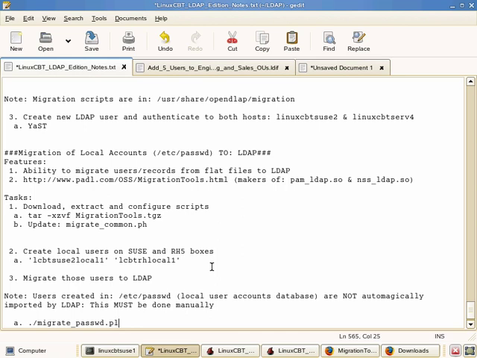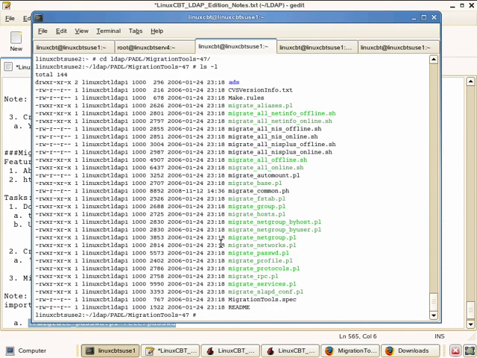So migrate_passwd.pl, and unless we indicate, this will dump everything to the screen. Now, migrate_passwd.pl expects an input file. If you don't supply an input file, it will return an error or return its usage information. So that's going to be migrate_passwd.pl /etc/passwd, and unless we indicate an output file, the results will be dumped to the screen or to standard out. So let's try that from the shell.